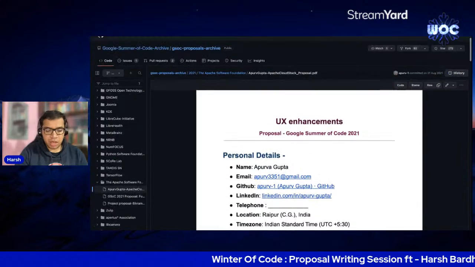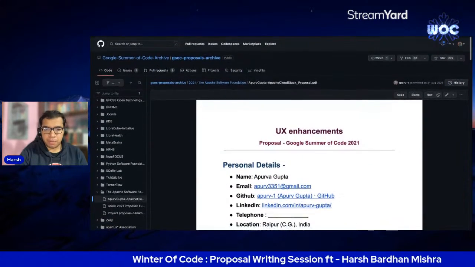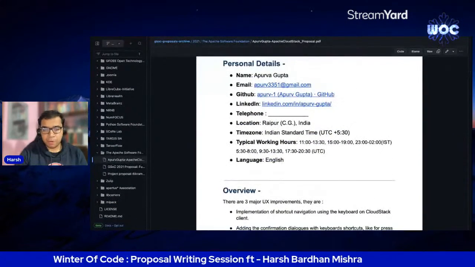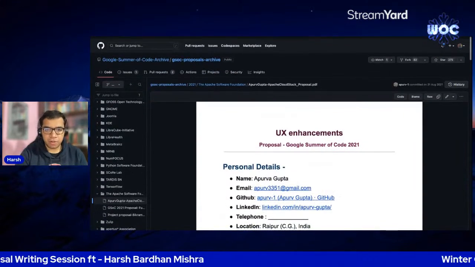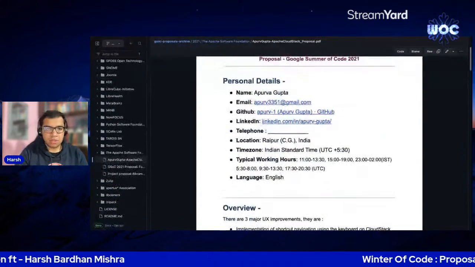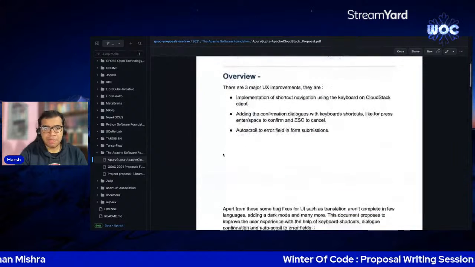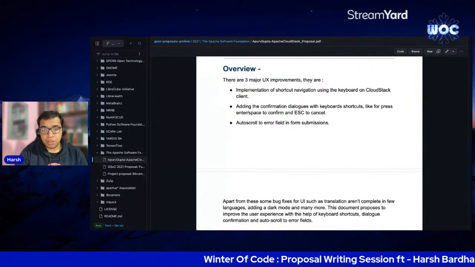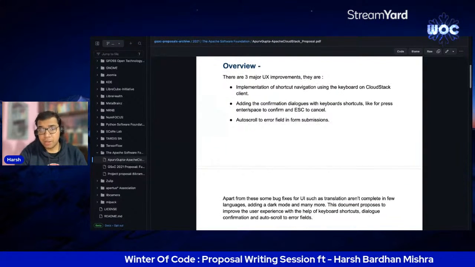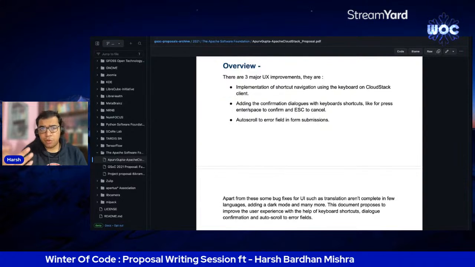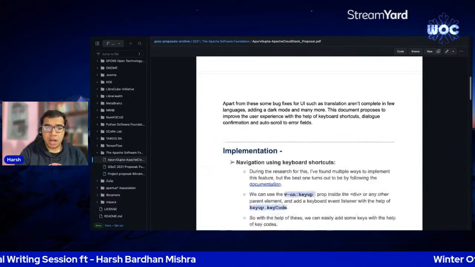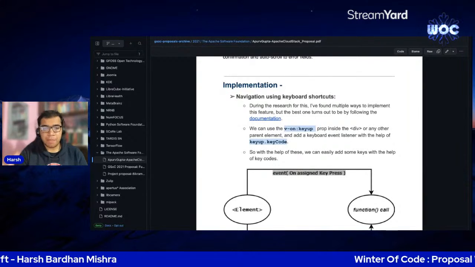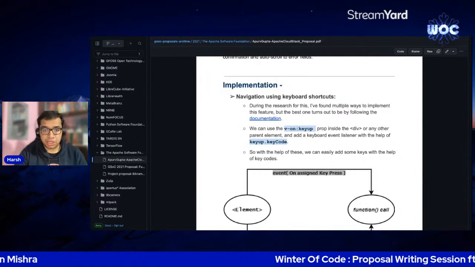So this is one of the project proposals that was written by Apurv. Apurv happened to be one of my co-interns at HackerRank, and he applied at Apache Software Foundation. And as you can see, he started out with personal details. Then he gave an overview about the different things that he actually wants to implement. In some cases, this overview might also be called a synopsis, or it might be part of an abstract. And then once it is complete, he just directly jumped into the implementation.